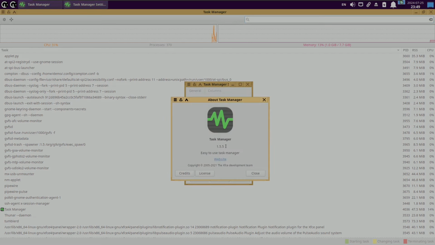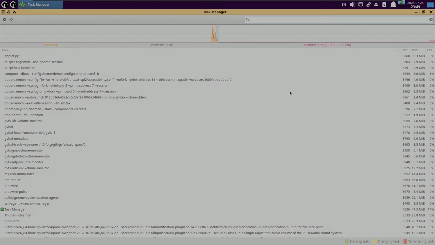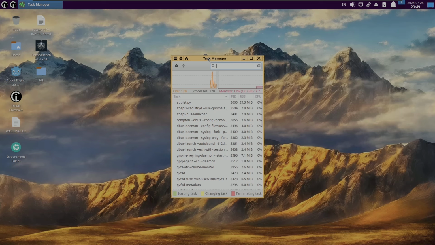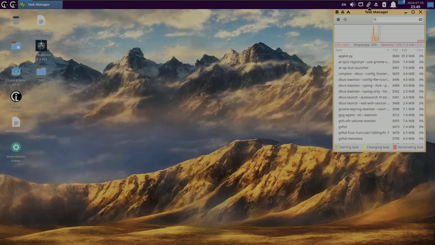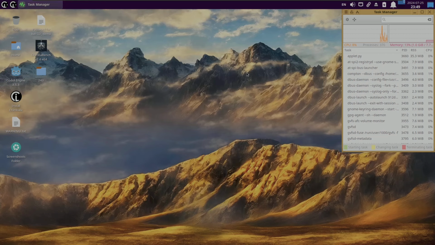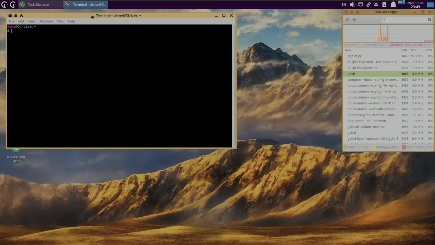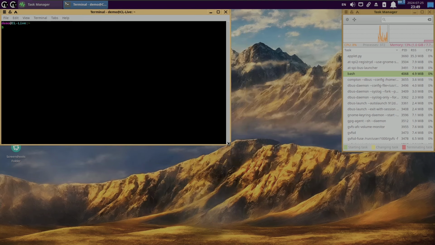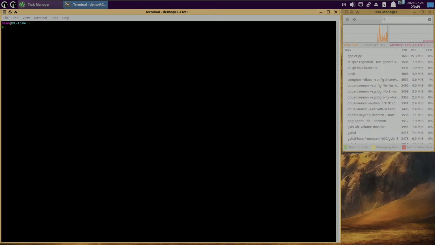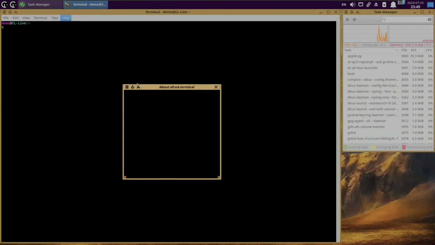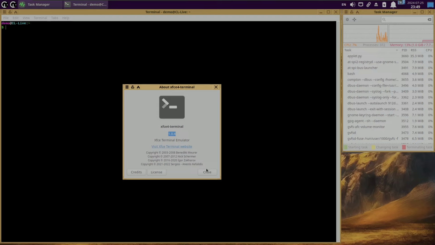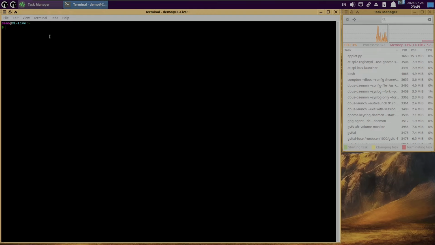So let's check the about information. The 1.5.5 is the task manager version, and I'm going to keep the task manager in the right side corner so you can see all the changes throughout the video. So let's open the terminal and see some of the distro information. Let's make it bigger so you can see all the information. Let's check the version. So 1.0.4, and let's type in the command inxi.